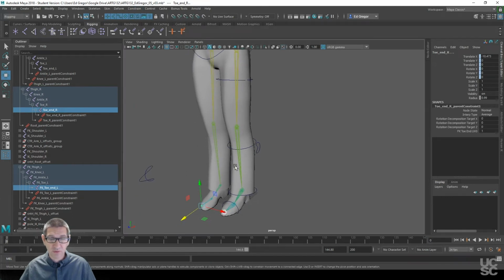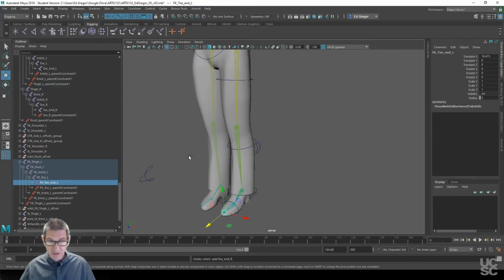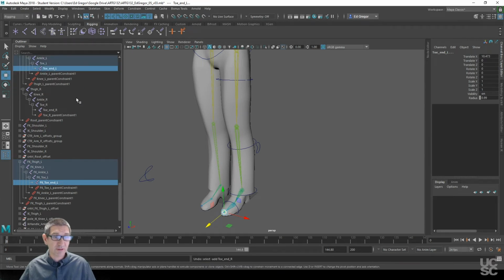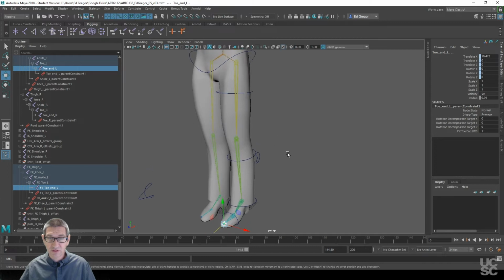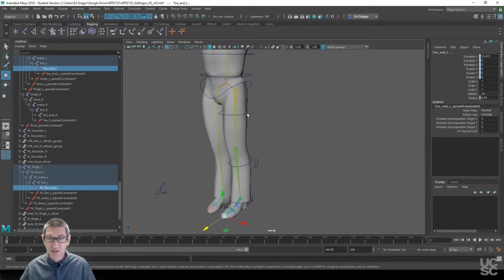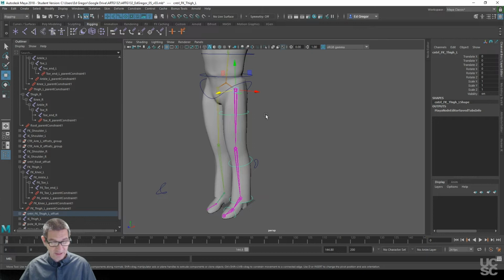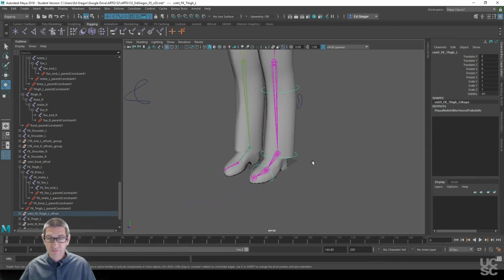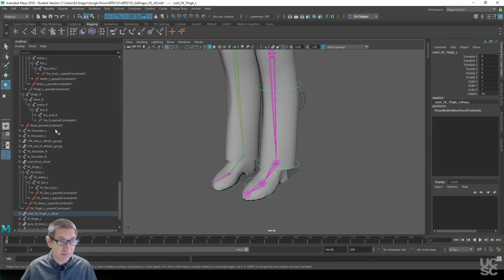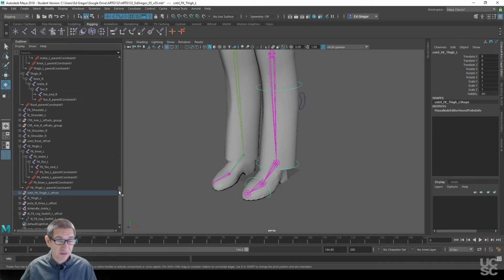Oh, wait, I did the wrong one. Let me undo that. FK toe end to left toe end. I did the right toe end. Be careful which one you pick. You want to make sure it's the right one. Okay, so that should have worked right. So let's see. Just double check by selecting that curve there for the FK and making sure that it's following. Oh, look, I've got the wrong toe on the other side. See, so it's easy to mess up sometimes, and I'll show you where that is.